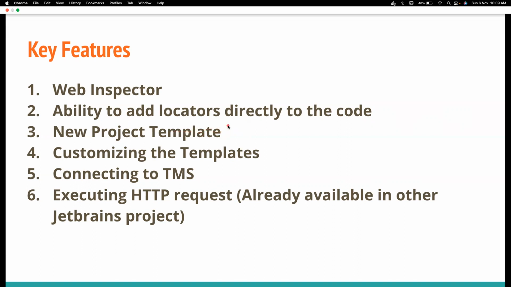It just adds directly. And then they also have a new project template, which we normally use, which is quite easy this time. And they have also given options to customize the template, which is quite fascinating. And then there is also a possibility to connect with your test management system. For now, you have the ability to integrate with TestRail. In future, they're going to integrate with Zephyr and Xray plugins in Jira. So you will get the integration with these tools as well.